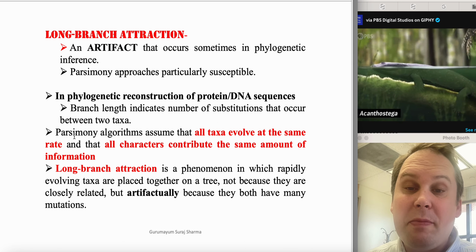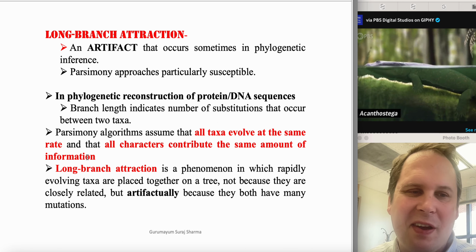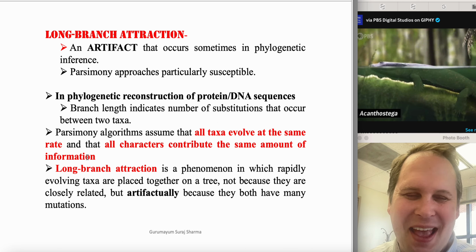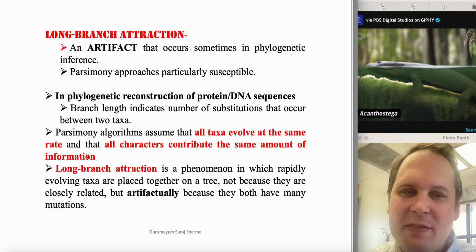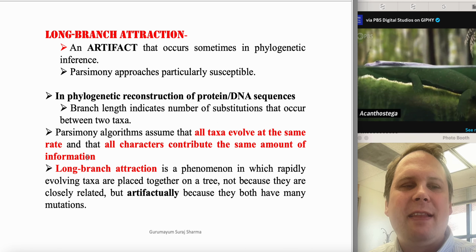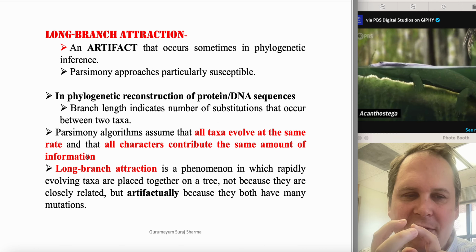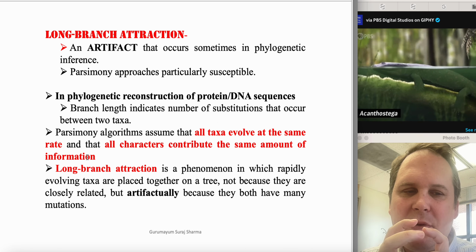So yeah, parsimony algorithms also assume that all taxa evolve at the same rate and that all characters contribute the same amount of information. Like there are no important or unimportant amino acids. Yeah, very egalitarian in that way. Admirable, really, right? Yeah, but not necessarily the best way because, like in an enzyme, the active site is usually 2 or 3 amino acids that are held very close in just the right orientation.